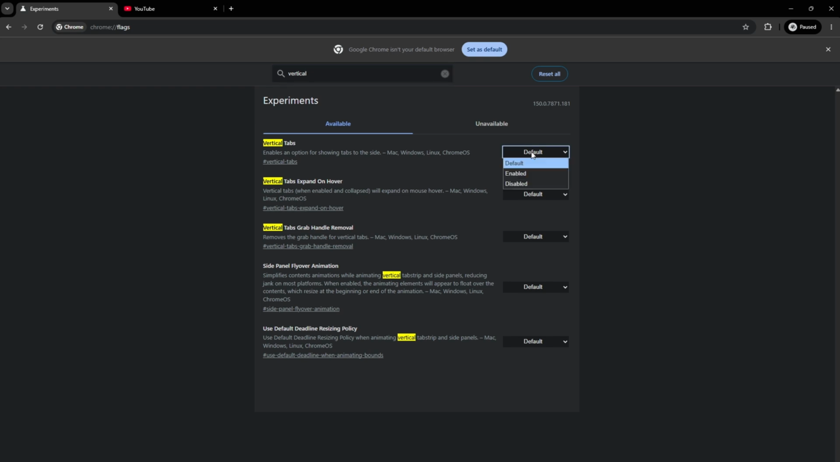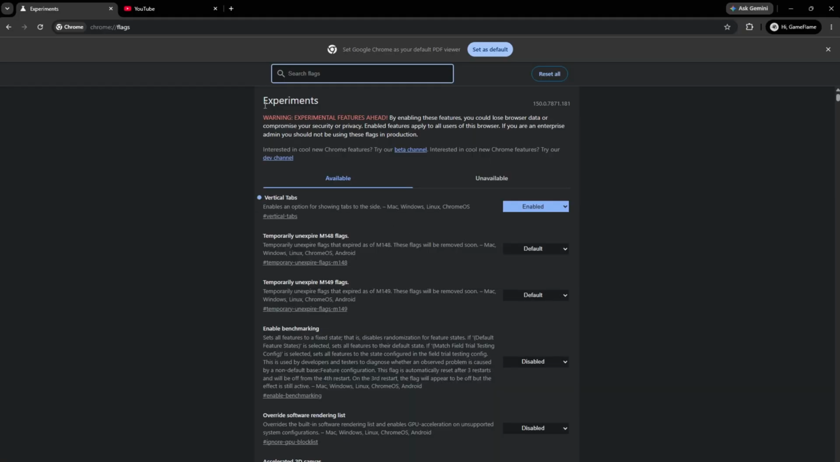Click the drop-down menu next to it, which currently says Default, and select Enabled. Now, click the Relaunch button in the bottom right corner of your screen to restart Chrome.